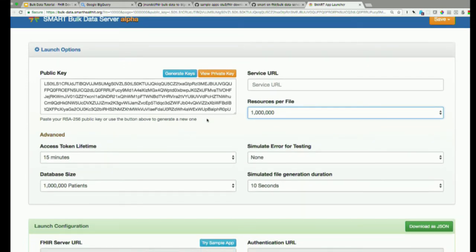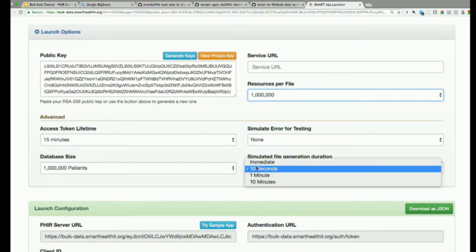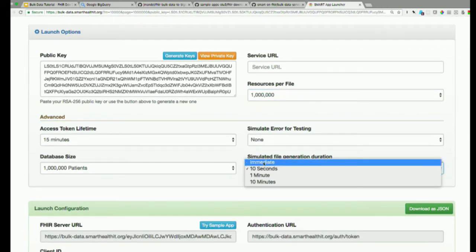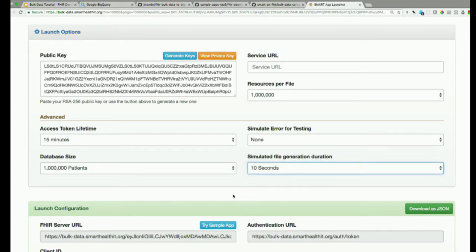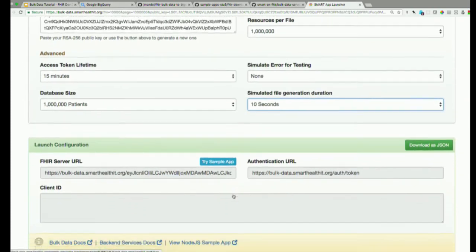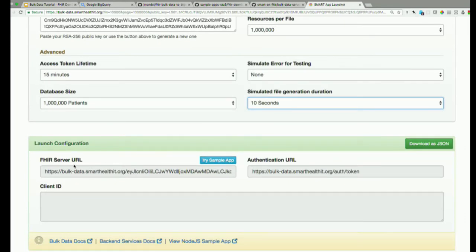And then once you pick all the settings you want, once you tell it about your public key, you can also tell it to simulate a certain kind of delay. So anything from 0 delay to 10 minutes delay in doing the processing and export step. And then once you've chosen all those settings, what you get down here is a URL for the FHIR server that you should connect to.